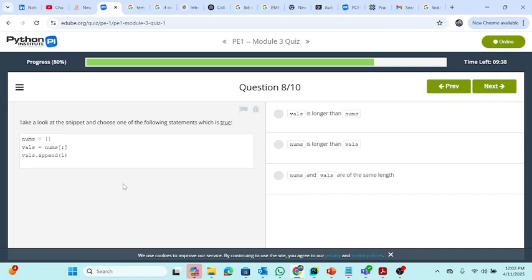Take a look at the snippet and choose one of the following statements which is true. Here the contents are copied to values. Okay, then values is appended with 1. That means values is longer than nums. Because here, in the earlier example we saw a different thing. Here the contents are copied. That's why values will be affected, and nums and values are both different. So values is longer than nums.